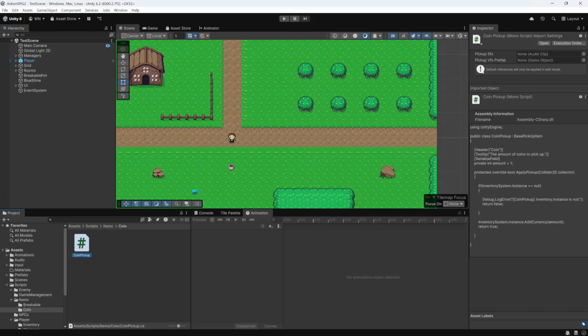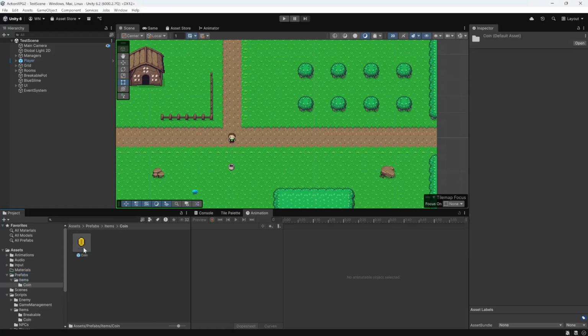My name is Decade, and in this video we are going to work on loot tables. So in the previous video we had our coin. We are going to use this coin right here as our loot, and then we're going to make our loot table expandable, so as we add items we can add them to the loot table.